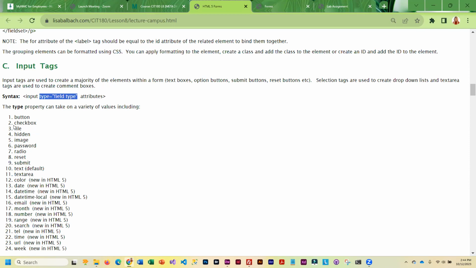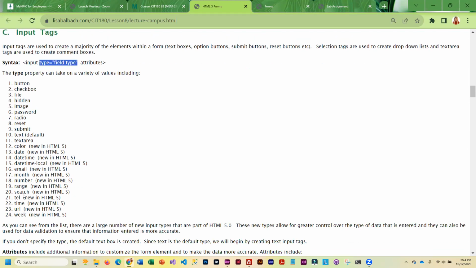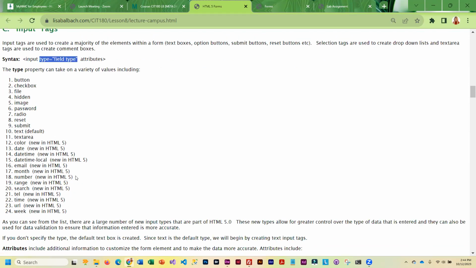The type can be button, or it can be a checkbox. It can be a file. It can be hidden. It can be a radio button. It can be a text area like a comment box or just a regular text box. And then there are all these new HTML5 types that you can use as well. I have tons and tons of examples in this.